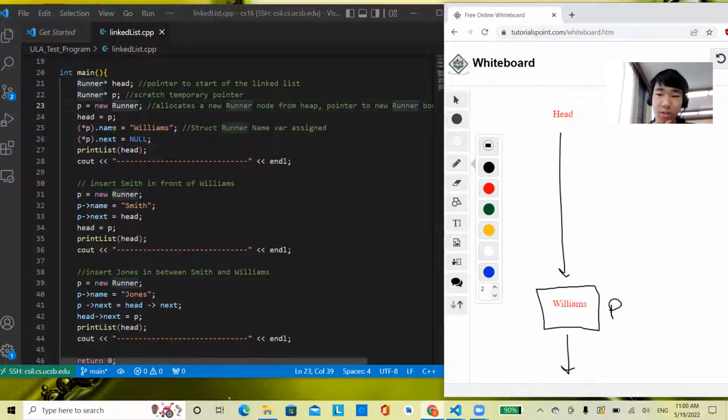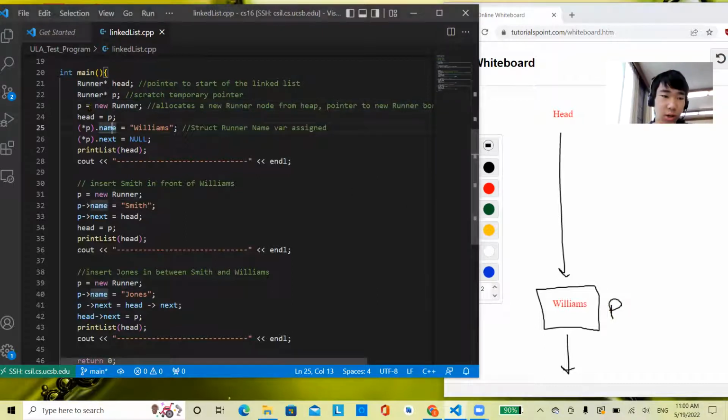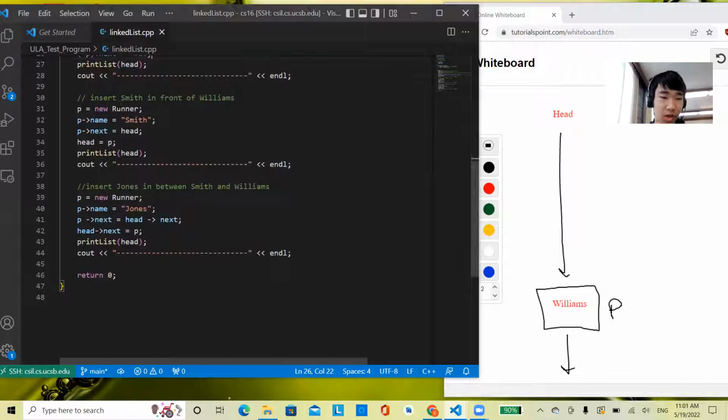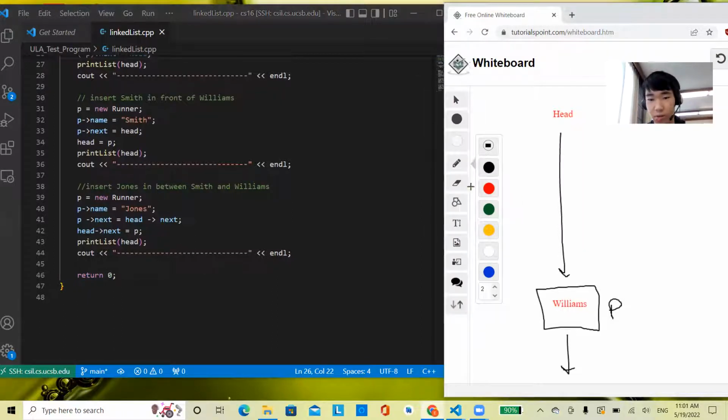I'm also going to set the name of the pointer P to Williams, which is why I have Williams written in this box. And the next attribute of this pointer is just null, so I point this arrow to nothing. And so I print the list and it should print Williams. If I want to insert Smith in front of Williams, I'm going to have to change a few things, starting off with creating a new pointer P or just changing what P is pointing to.